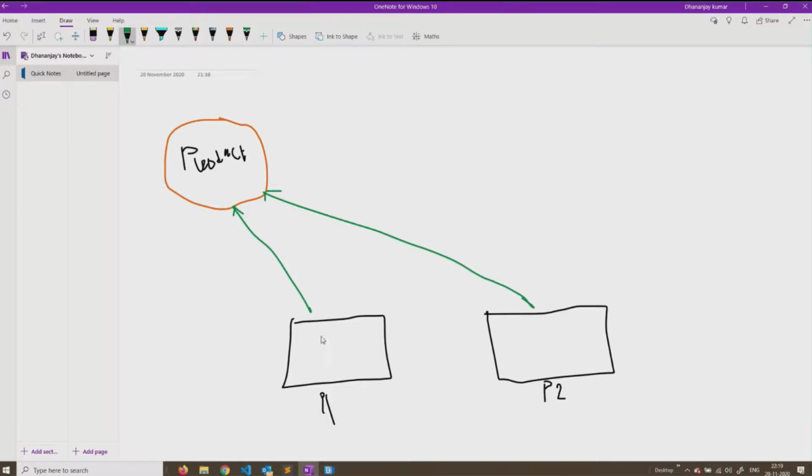Okay, now p1 has its own title, which is p1, and it has its own price, which is 99. And p2 has its own title, which is p2, and it has its own price, which is 20, right? And these two are linked to this product because they are created using the product.